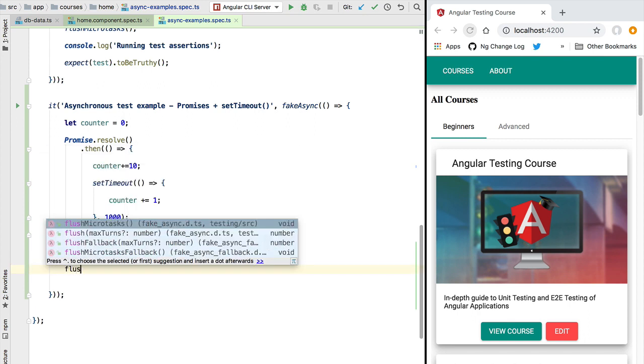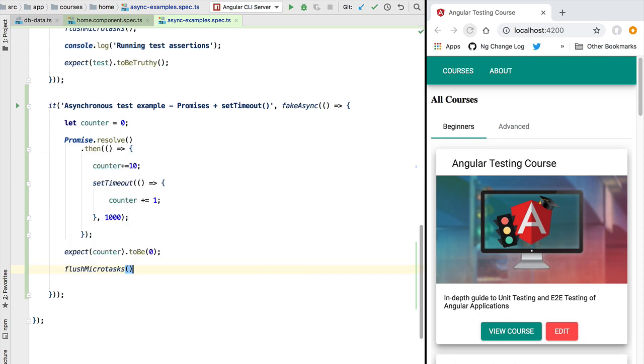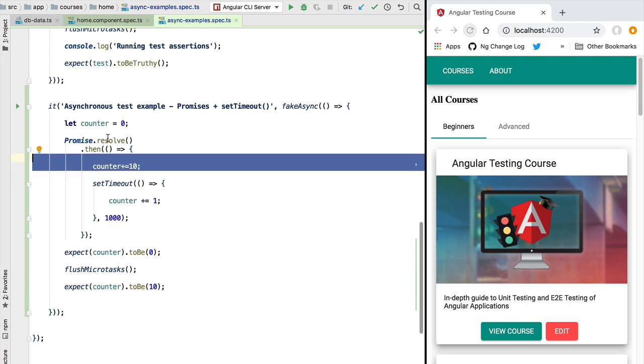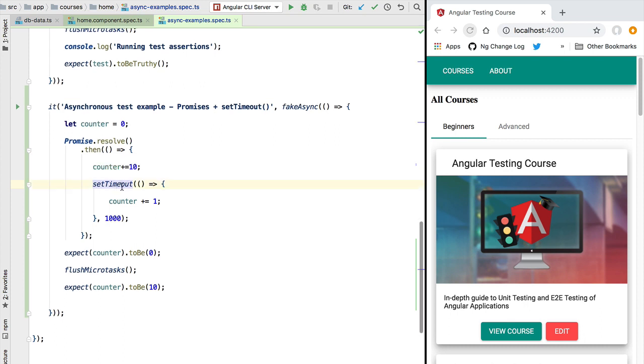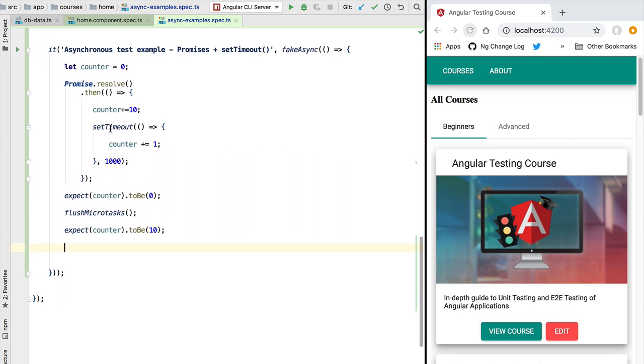As we have seen in our last lesson, we're going to call here flushMicrotasks. So flushMicrotasks is going to make sure that we only empty the microtask queue and nothing more. So at this point in our test, we would expect the value of our counter to be 10 and not 0 and not 11. We are here in this intermediate state where the promise has been executed, but not yet the setTimeout. So next, in order to conclude our test, we would like to trigger the code inside setTimeout so that we can assert that the counter now has the value 11.